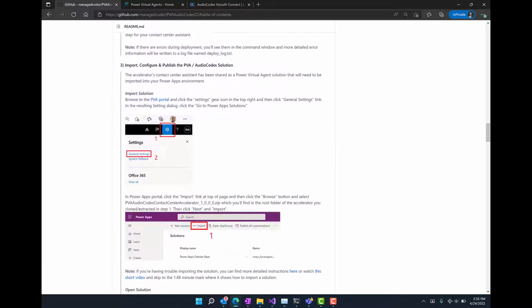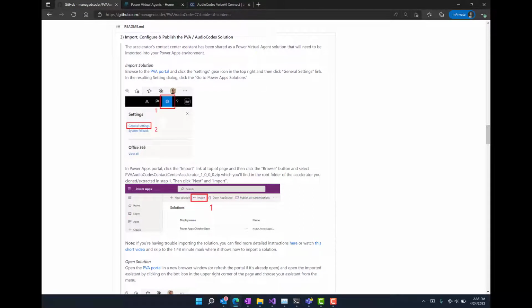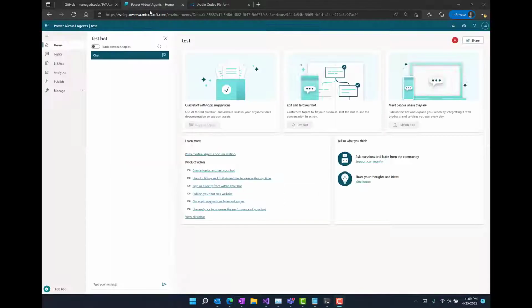That brings us to step 3, where we'll import, configure, and publish the solution. The accelerator's contact center assistant has been shared as a Power Virtual Agent solution that will need to be imported into your Power Apps environment. To do that, you'll need to go to the Power Virtual Agent portal, and you can find a link to take you there in the README doc in step 3 if you need it.